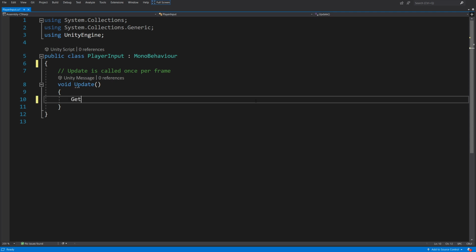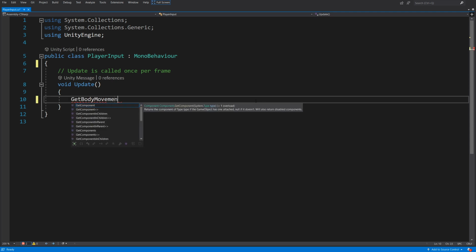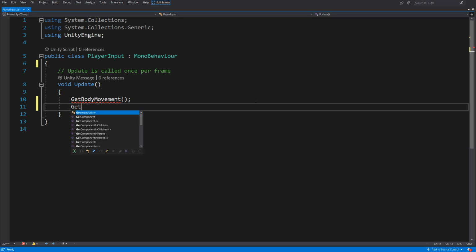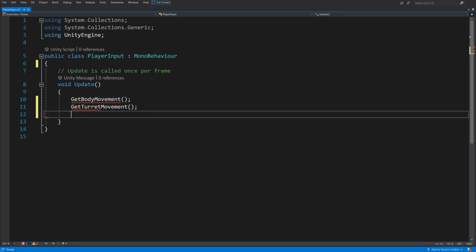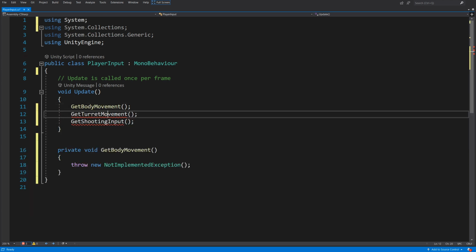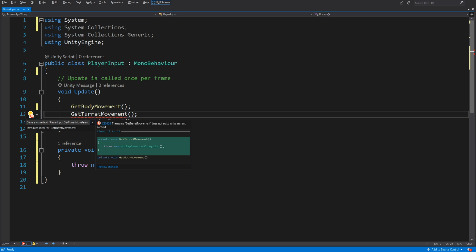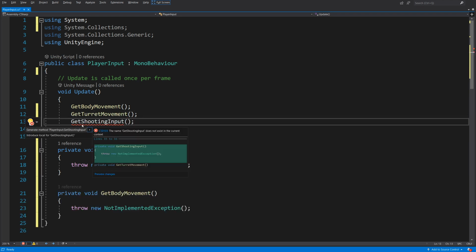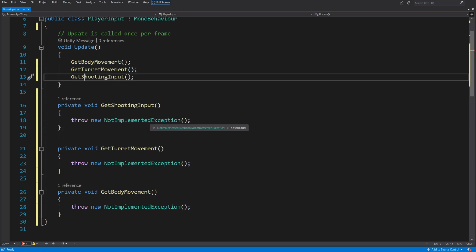So I'm going to create three methods. First one will be get body movement. Second one will be get turret movement. And third one will be get shooting input. Okay, to create those I will right click, quick action, and generate method, or I can alt enter and generate the method, so to use this help menu to create those methods for me.